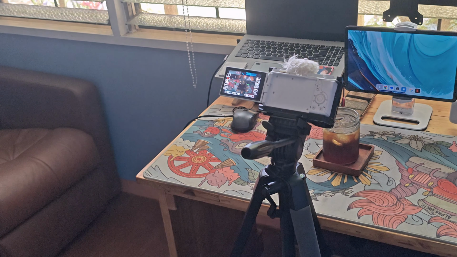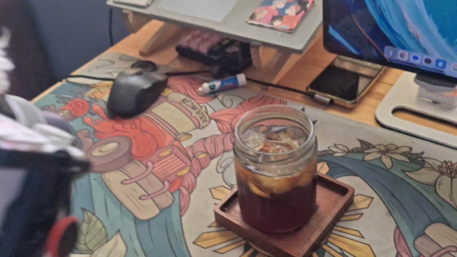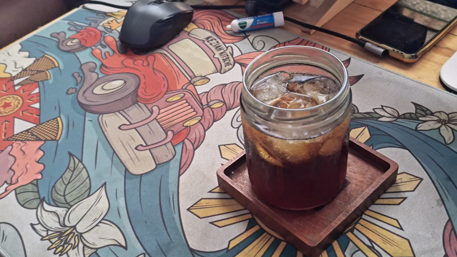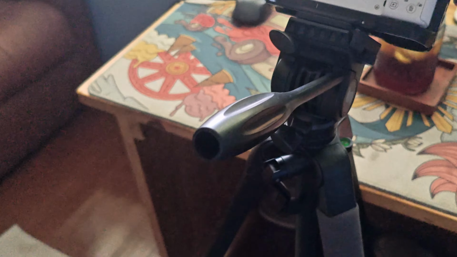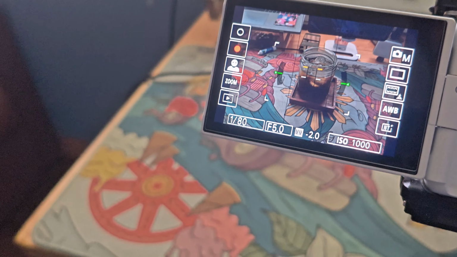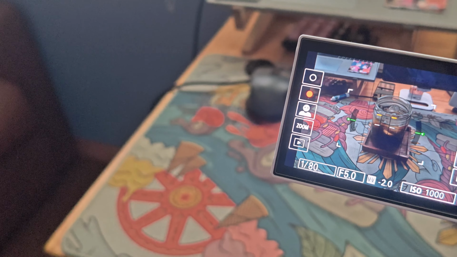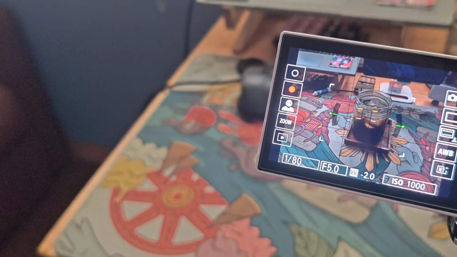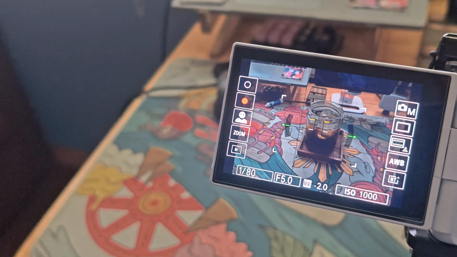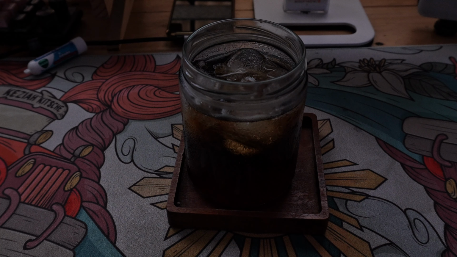So this is how my setup is going to be. Our subject is going to be this beautiful iced coffee. This is my camera, my tripod. Our light source is going to come from the window. I've turned off all of the other lights inside the room. And these are the settings for my camera: the shutter speed, the aperture, the manual meter, which is -2, and the ISO at 1000. So this is the subject, the iced coffee, and the manual meter says that it's -2.